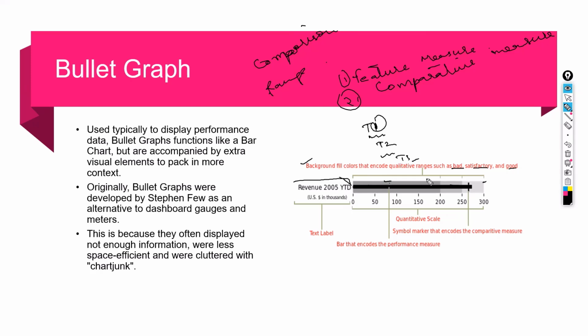Then each shade here, it is showing us the qualitative ranges, good, bad, satisfactory. Then you have the feature measure. This is our feature measure, the actual rating of how we are doing now. And this is where we have to reach. That's called our comparative measure, or it is also called the target marker or symbol marker that encodes the comparative measure. We know this is our quantitative scale. This is the bar that encodes the performance measure. We know that. This is our comparative measure. Now, anatomy is understood, I suppose.